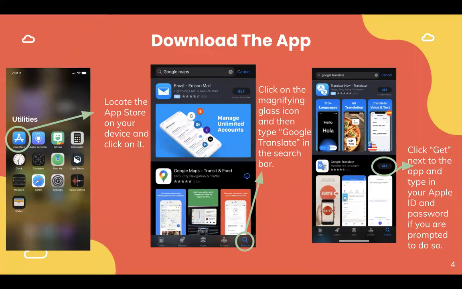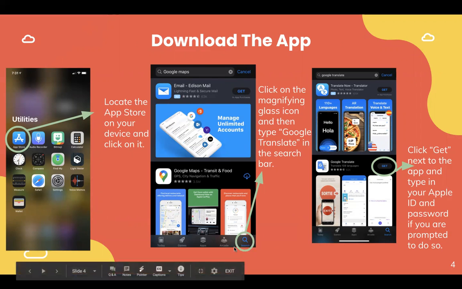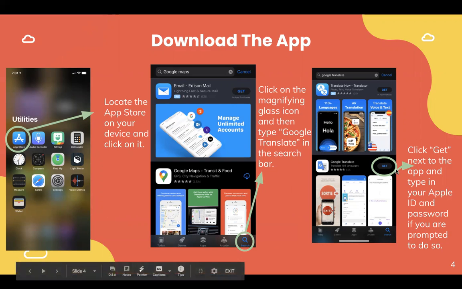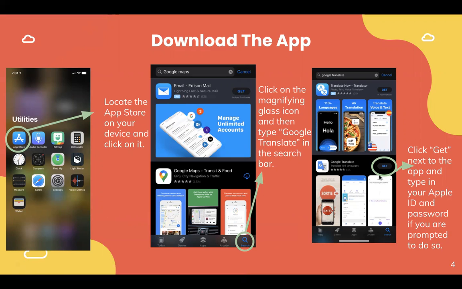Downloading the app. First, locate the App Store on your device and click on it. Then click on the magnifying glass icon, which is on the bottom right of your screen, and type Google Maps to search in the search bar. Then click next to the app and type in your Apple ID and password if you're prompted to do so.